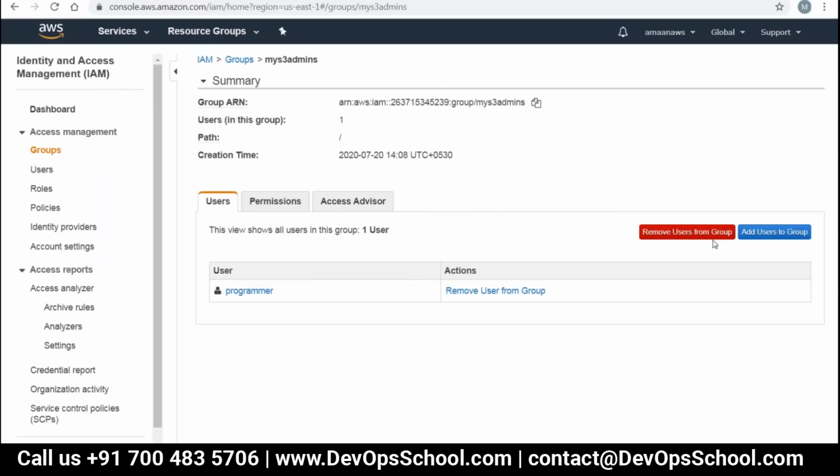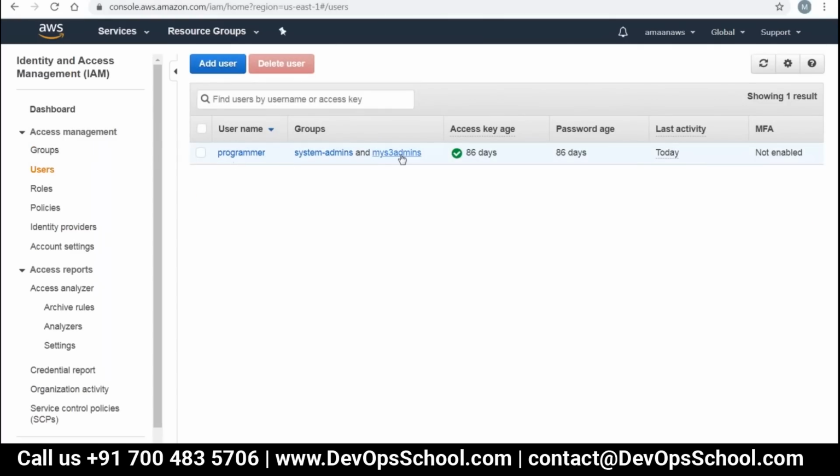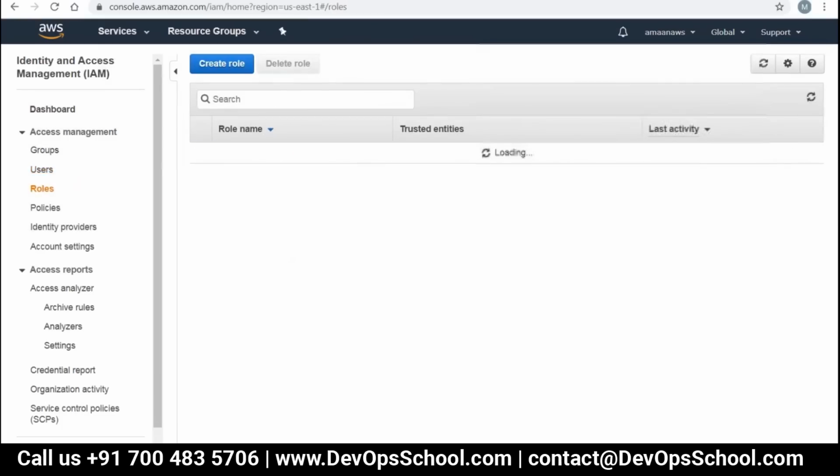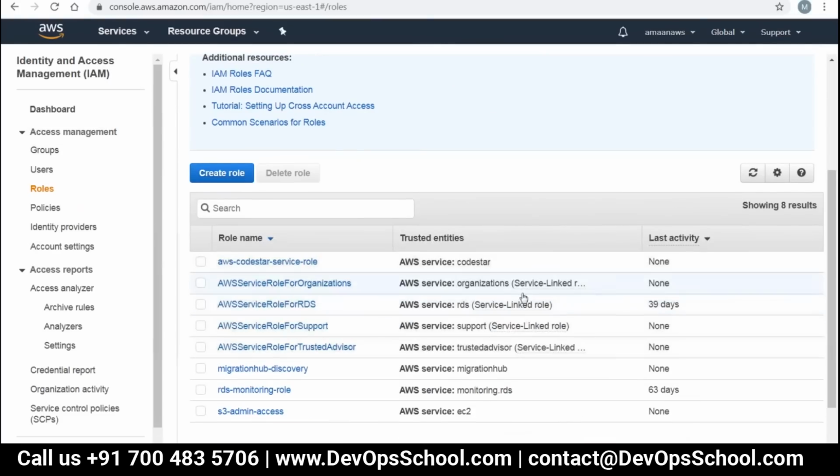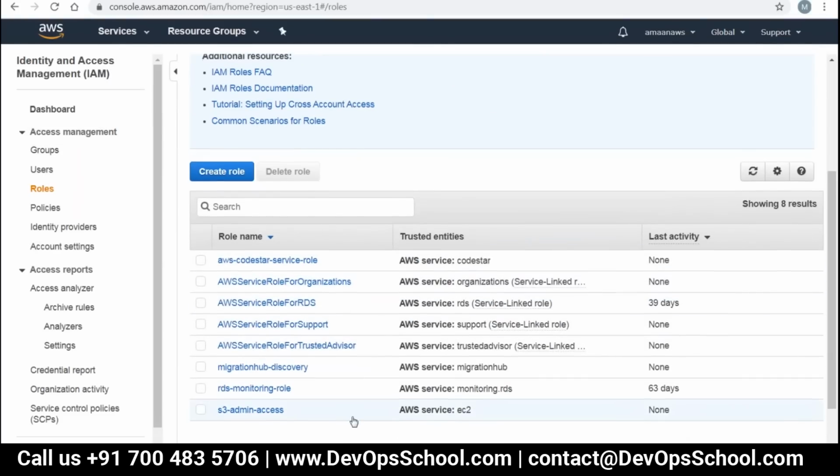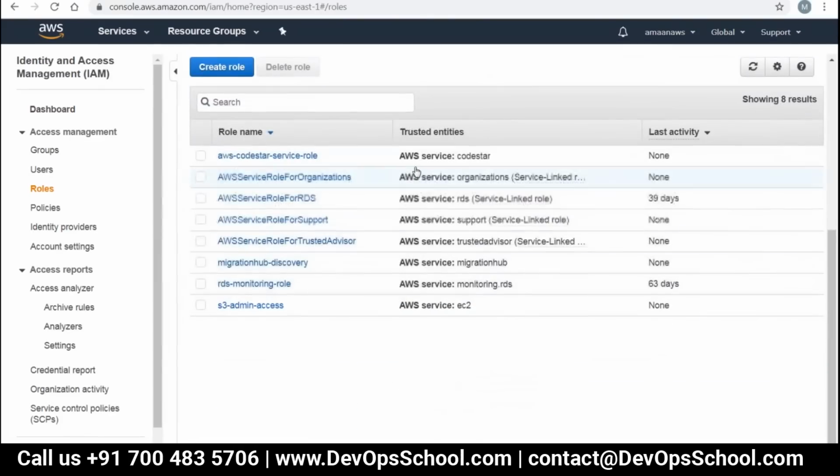And this is the user. Now I can go to users. This user is now, look at this, programmer is part of two groups. One is system admins and one is my S3 admins. So he is part of two groups now. Then on the roles front, I don't have any custom roles. So these are the roles which are already there in AWS.